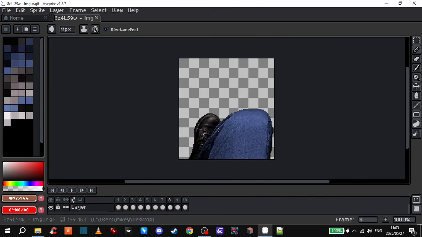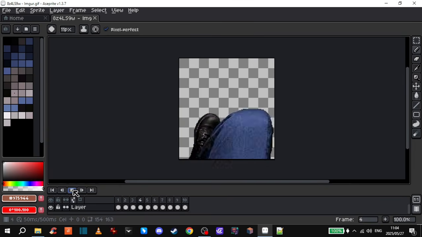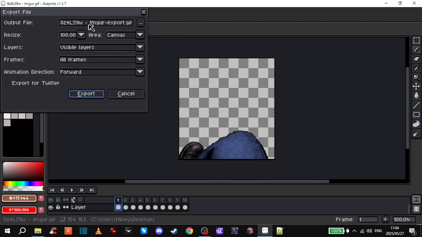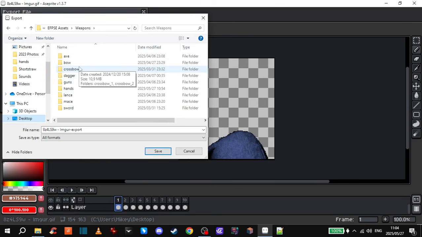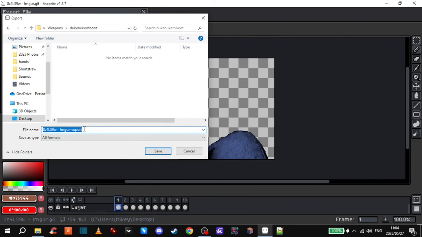Cool, so that's ready. Here we've got our Duke Nukem boot. It's not the best looking kick animation, but it's literally the only one I could find right now, so this will have to do. Then I'll export this as well. I downloaded this as a GIF, then I just put it in Sprite, and it broke it up into separate sprites. I have a weapons folder here. I'm going to add a few more weapons soon. I'll make a new folder and just call it Duke Nukem boot. I guess it has to be called the same as the hands to make the FSM work. Let me just save it as kick for now. Kick 0.